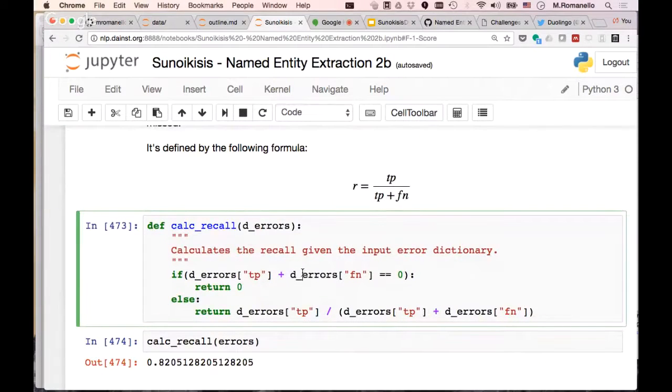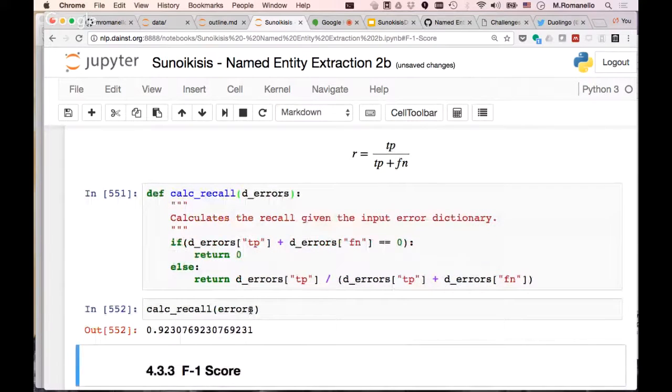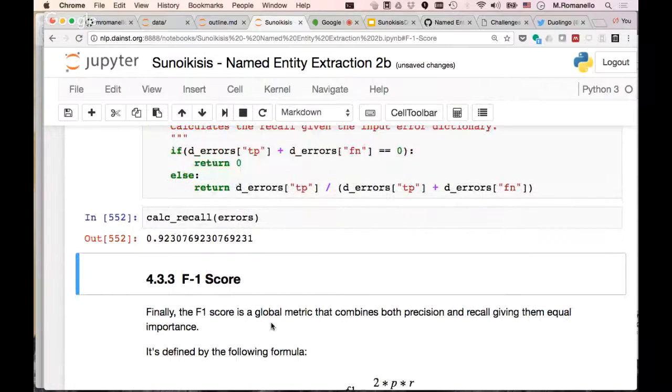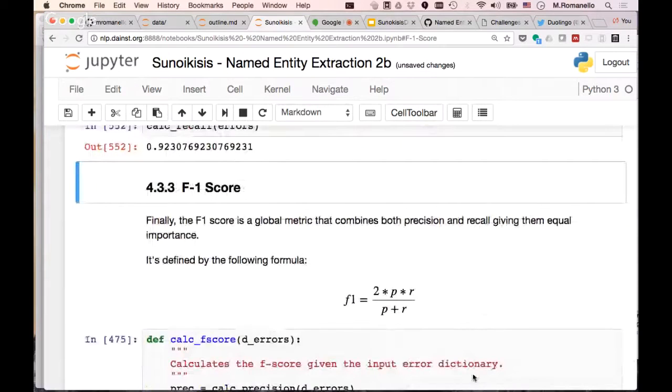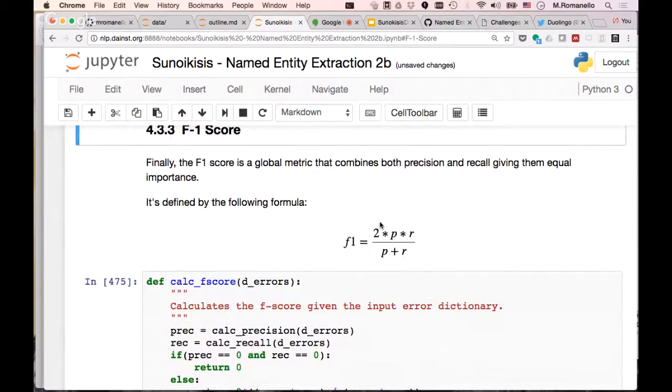Similarly, we write a function called calcRecall to which we pass a dictionary of errors, and it does all the calculation. Then we call it, pass in our dictionary of errors, and we get 0.92, which means that this algorithm is not missing many correct entities. So it has, as we say, a high recall rate. And then we have the F score, which combines both according to this formula.